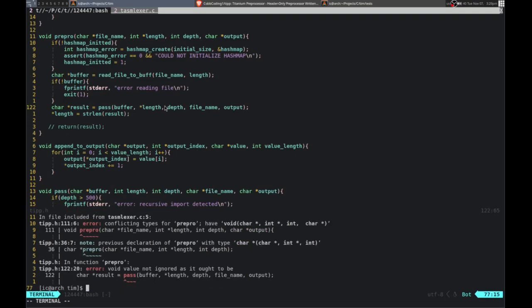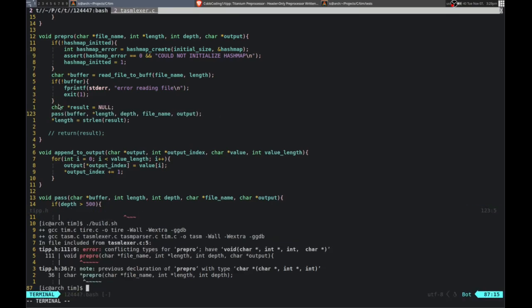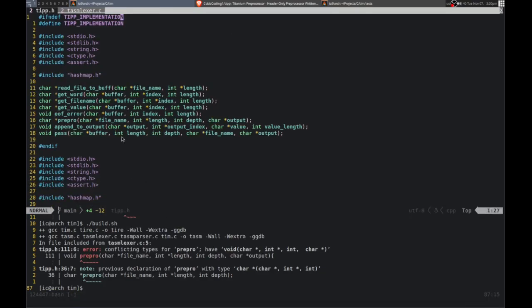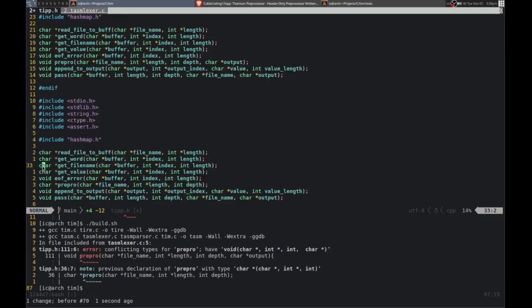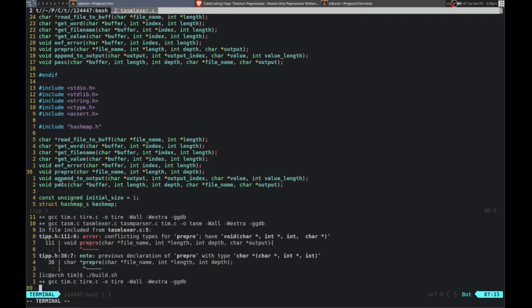Okay. Void value not ignored. That is because of this. So equals null, like that, and then yeah, we can get rid of this. Okay, build that, and all right, conflicting types. Because we need to redefine it as a void function. Void. What's that for one? Let's see, where is it? Yeah, so that's void already. And here I don't want this. Alright, and let's build that now.